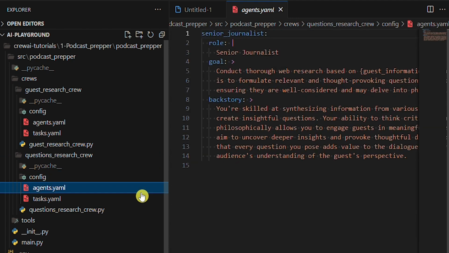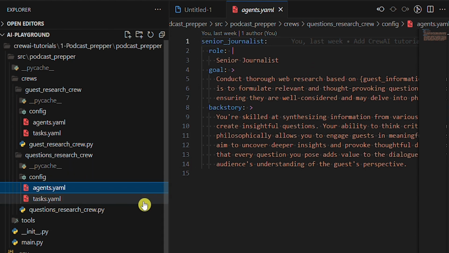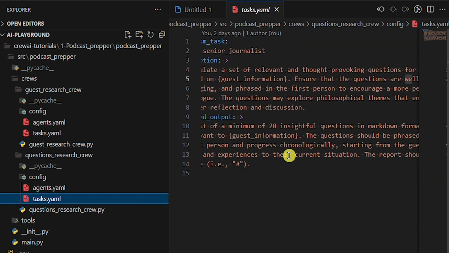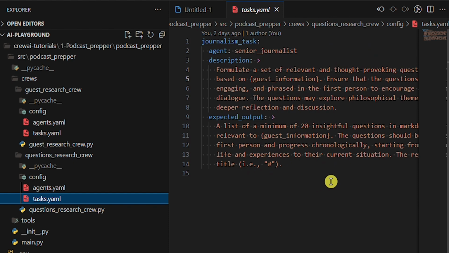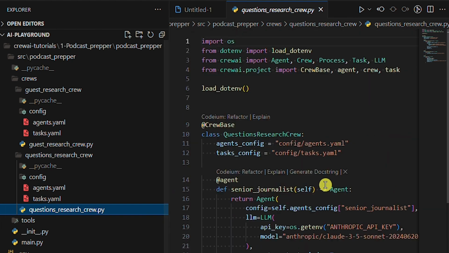Second, the questions research crew. In the agent's YAML file, we define one agent for this crew, the senior journalist, who will handle question generation for the guest based on the previous crew's report. Then, in the tasks YAML file, we define one task for this crew, the journalism task, which performs the question generation and provides a list of questions for the guest. We set up the entire crew in this Python file.